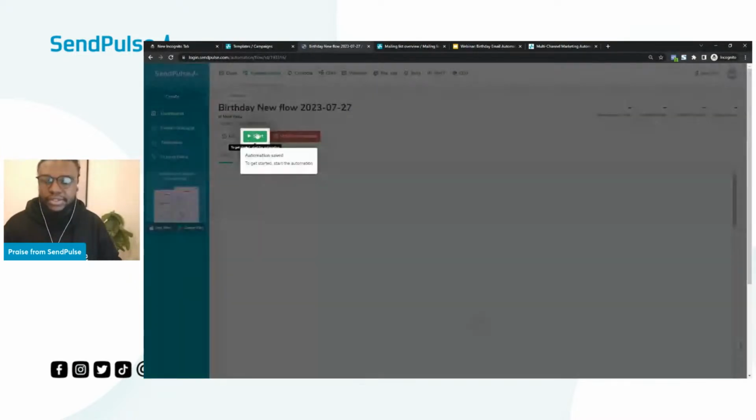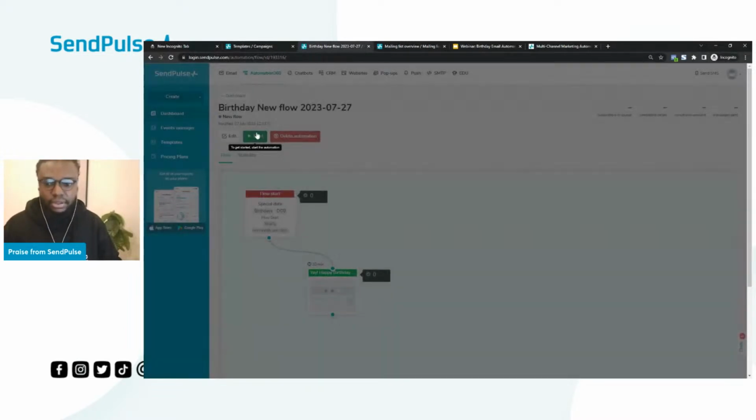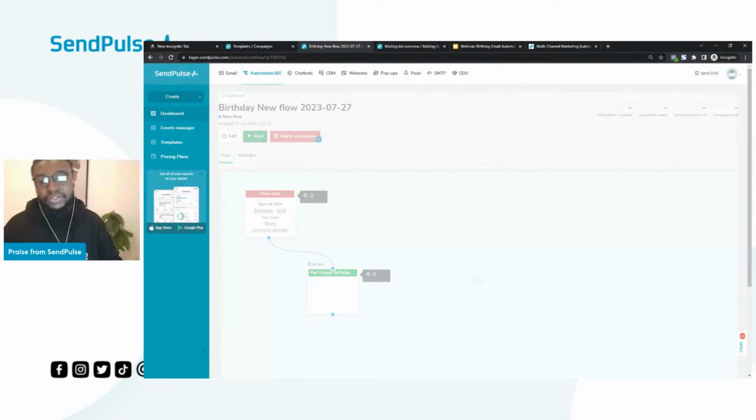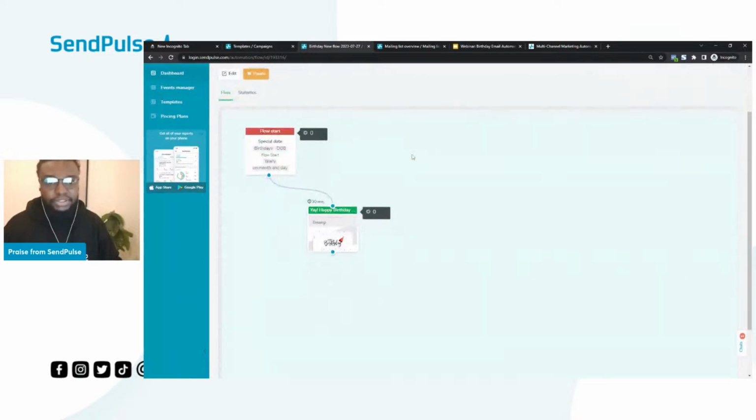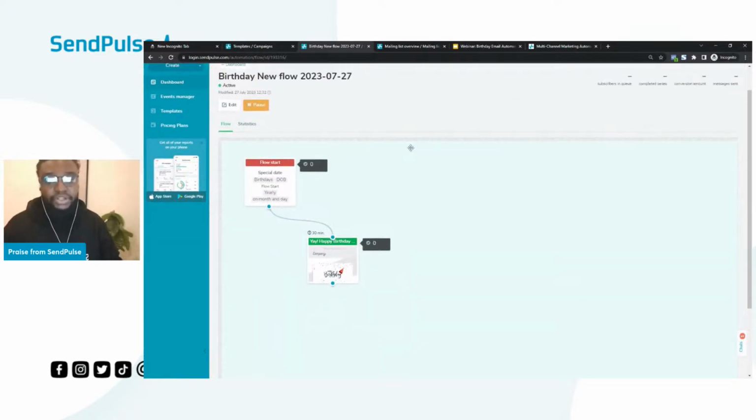So once you click on start automation, the automation can get started and customers can start receiving emails. Once you click on start automation, your automation might go into the moderation process. Moderation is basically the SendPulse team checking the content of your email to make sure that it adheres to important policies. So that's what we're going to talk about now.